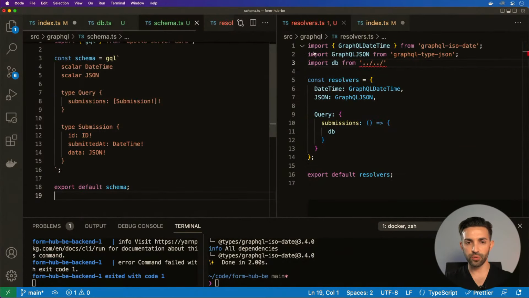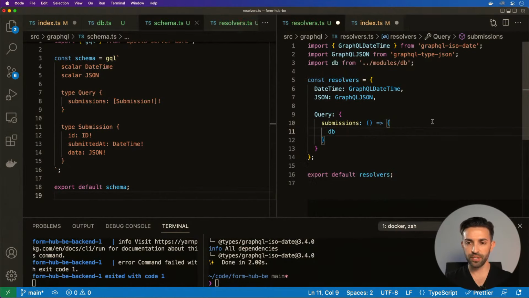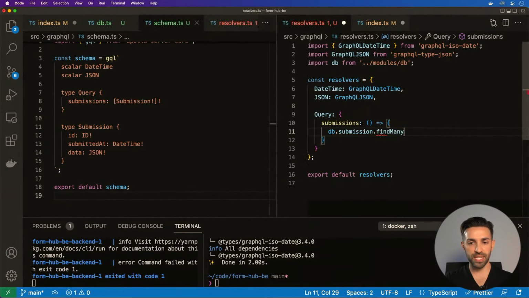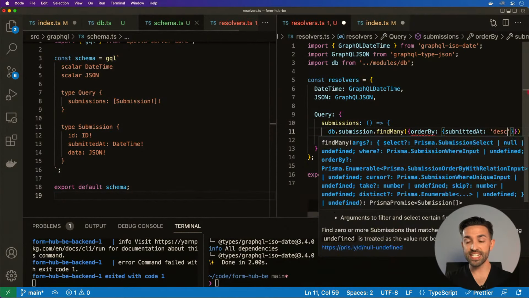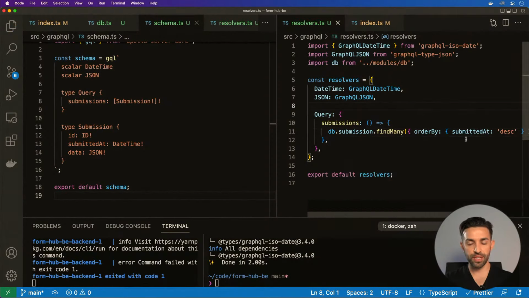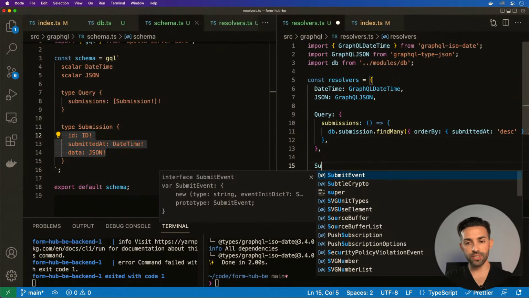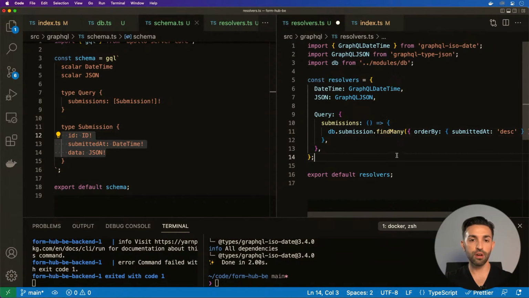And now we can use this in resolvers as well. So let's see if I can just control space on here. There we go. Okay, so that's going to pull in my database module, database Prisma client for me. So let's go to submission, and we're just going to do find many. We just want to find everything, but let's go ahead and order them by submitted at descending. Alrighty, so that will return those. Submission has ID, submitted at, and data. Those are all going to be on this submission object from the database. So right now, I don't need to go in here and create submission resolvers for each field because those are going to be on the objects returned from Prisma.